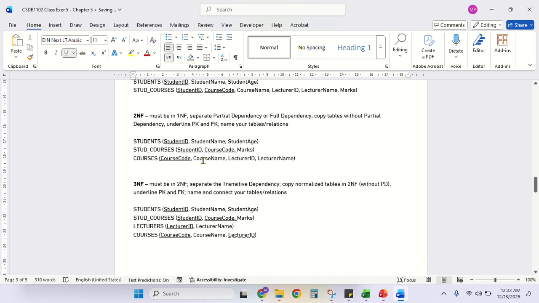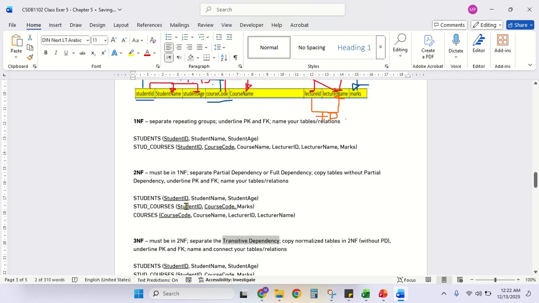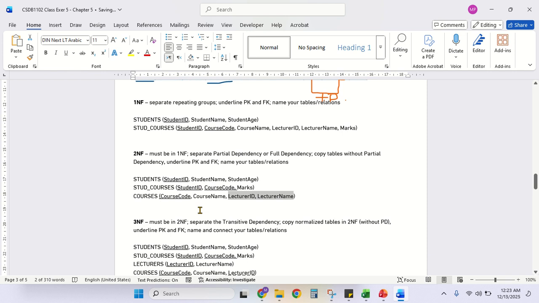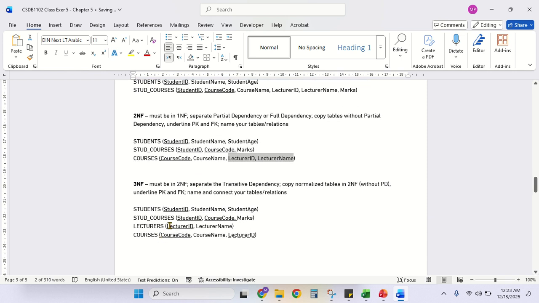And then in 3NF, we remove the transitive dependency, so that will be for the lecturer ID. Based on 2NF, here we have lecturer ID, lecturer name. So you use the previous phase when dividing your table. Lecturer ID, lecturer name here, and then the other half will be course code, course name, and lecturer ID. Identify your primary key, foreign key, and connect your tables. So there we can connect them.